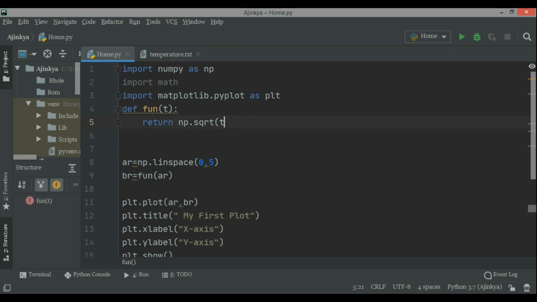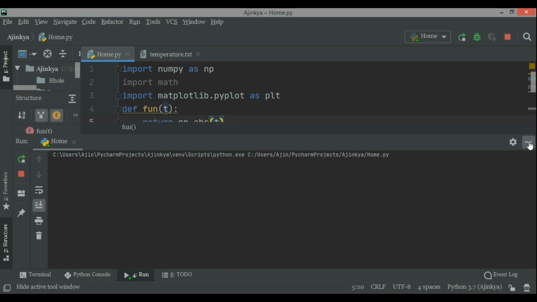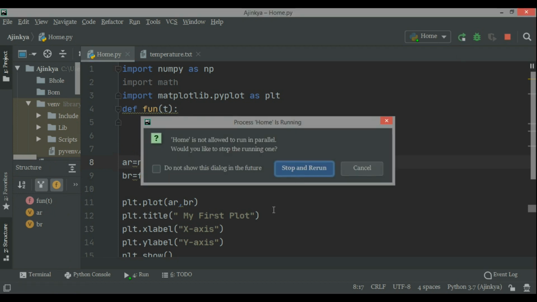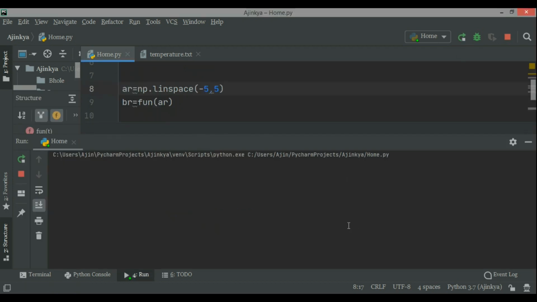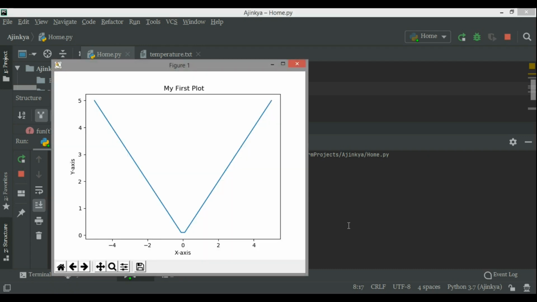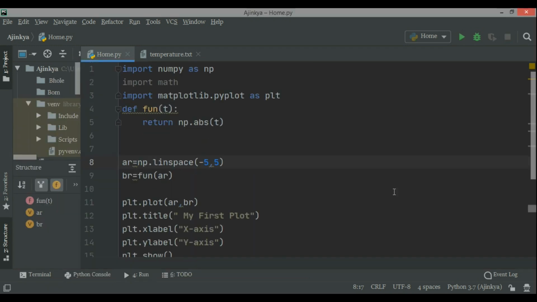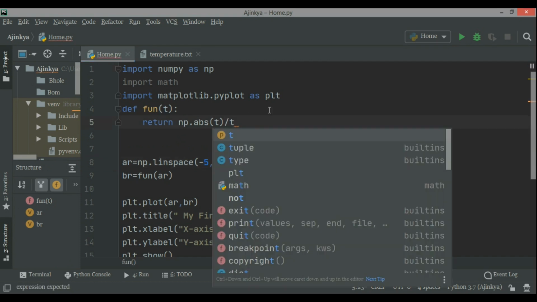Now if I make it again between -5 to 5, let's see how it goes. It will have a V shape. Now if we find another function, you know that the signum function is defined as mod x upon x, so it is absolute t divided by t, and it will give you the signum function, which looks like a Z shape. So this is the signum function.